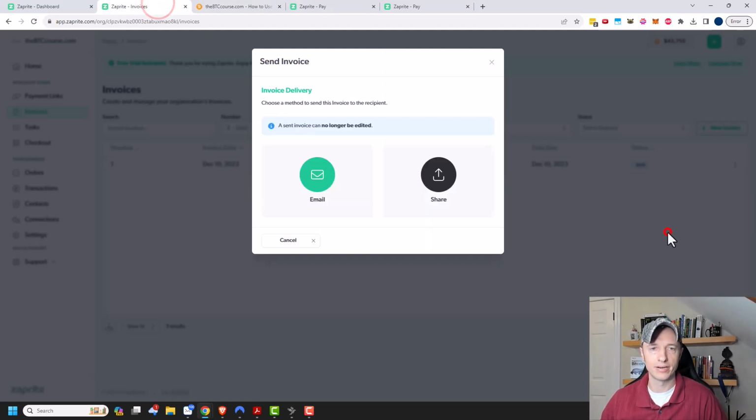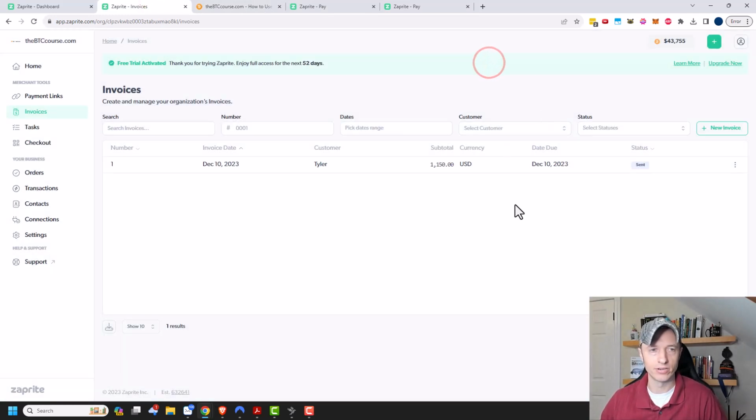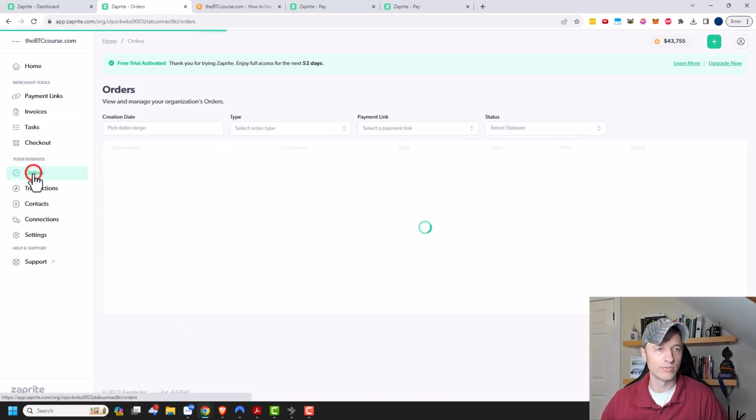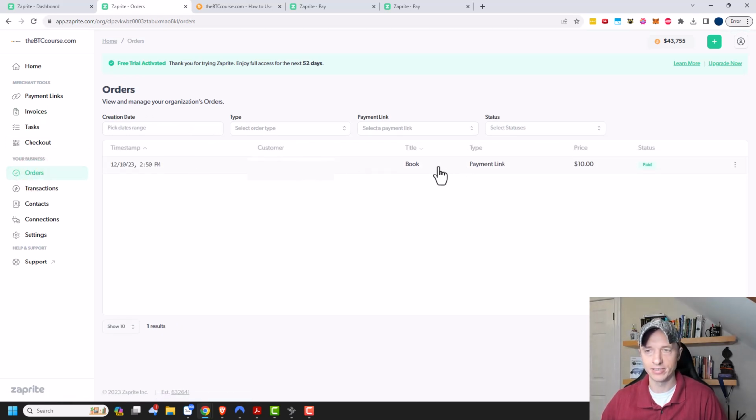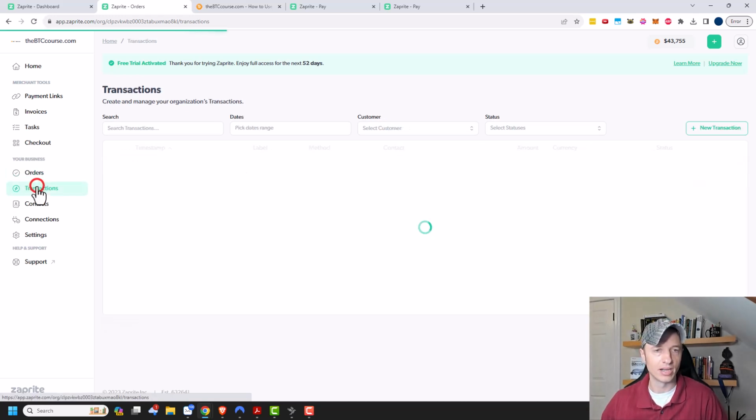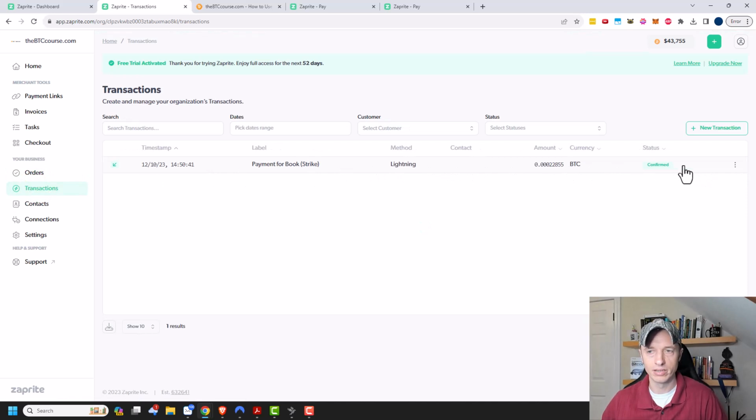Let's come back in here and close out of here real quick. So as you can see, I have all my invoices right here, and I only have one, but you can see the status of it, that it's sent, and if it was paid, then it would say paid. If I come over to orders, we can see the orders that have been made. So somebody ordered a book right here, and we can see the amount they paid and so on. We can see all the transactions right here as well. And so all the information is in one spot.